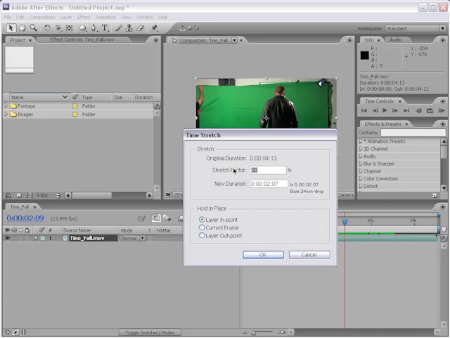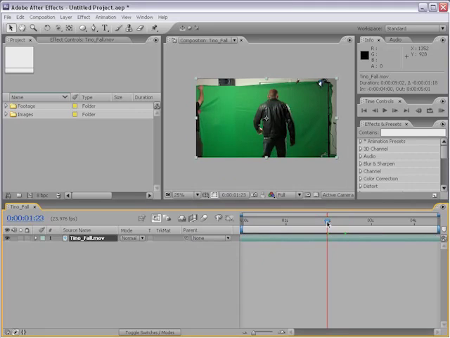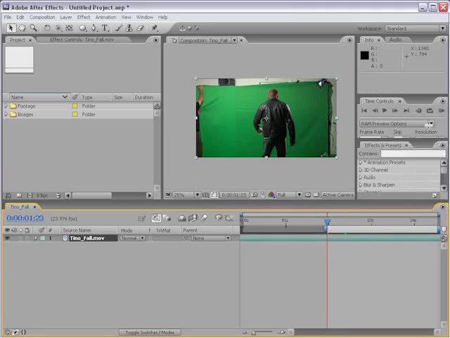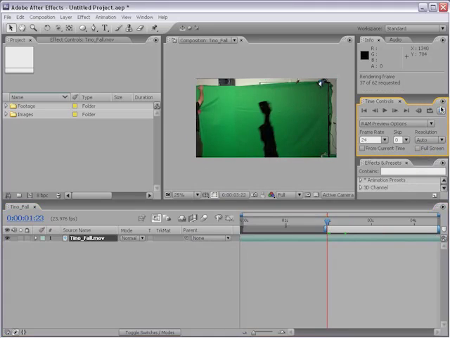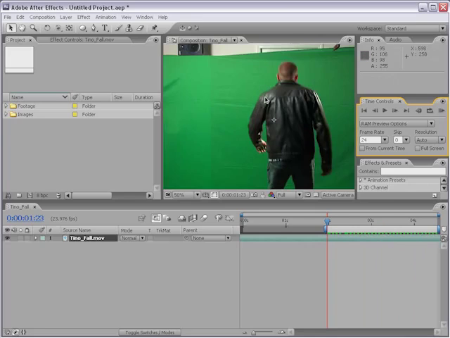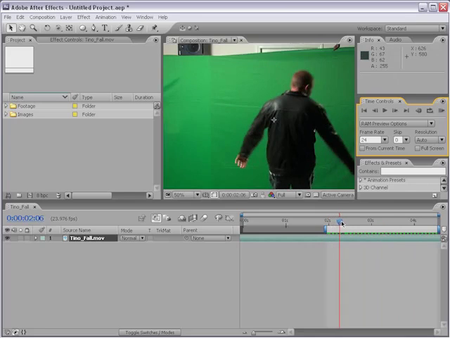So in this case, we'll set it to 200%, or twice as long as it normally is. So now we can preview this in slow motion. Okay, so as you can see, it's half the speed.